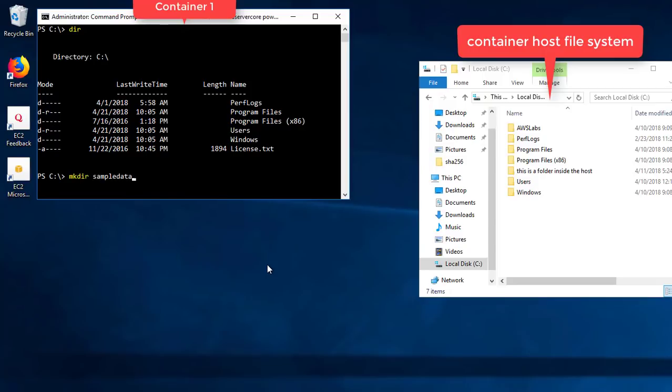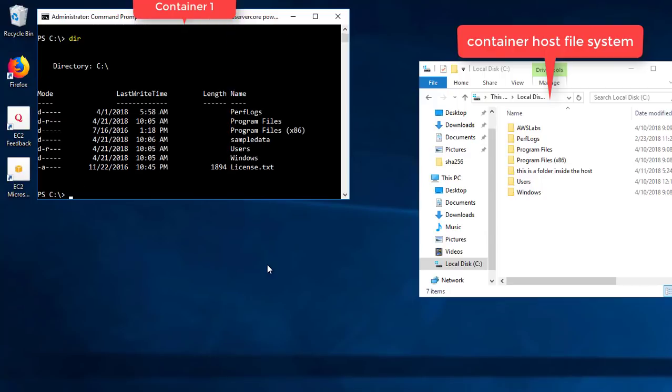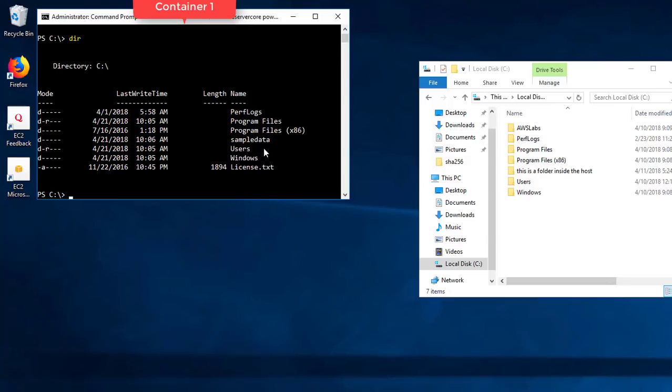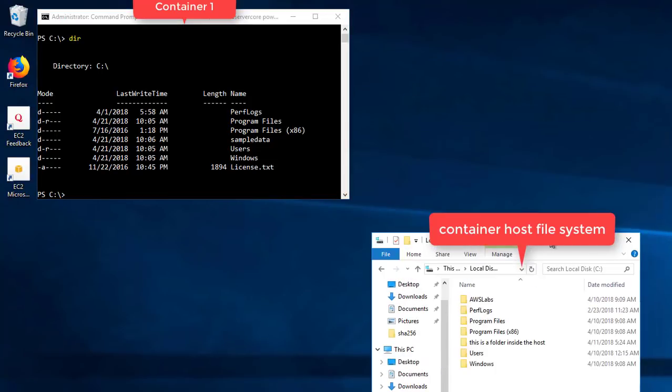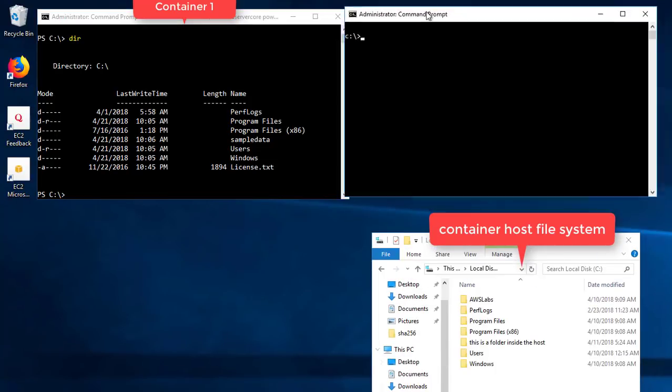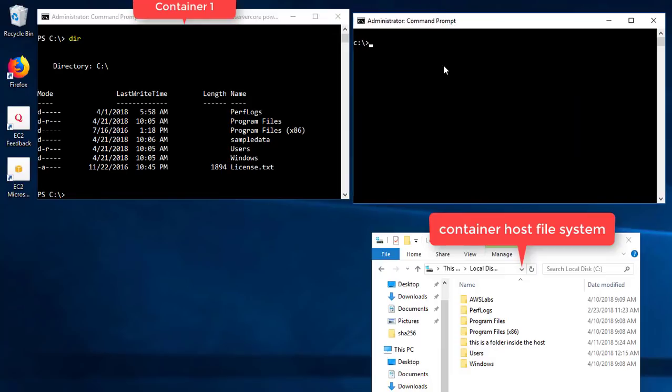If I create a directory inside the container called sample data, you can find that the sample data folder is created, but you won't find that one in the container host. So all the DLLs, the registries, any configuration that you applied into the container are not applied to the container host. They are completely two different isolated environments.